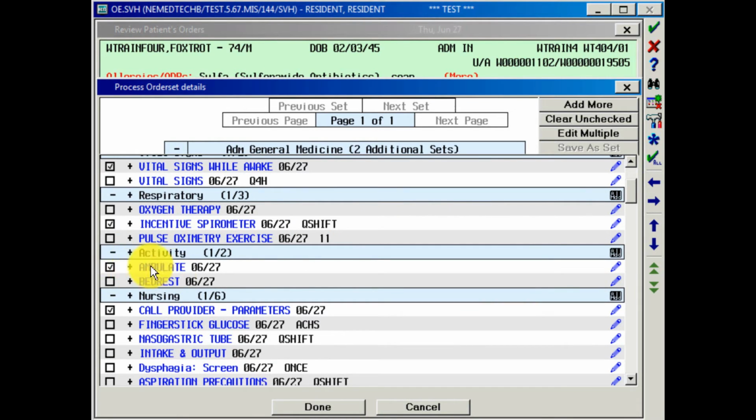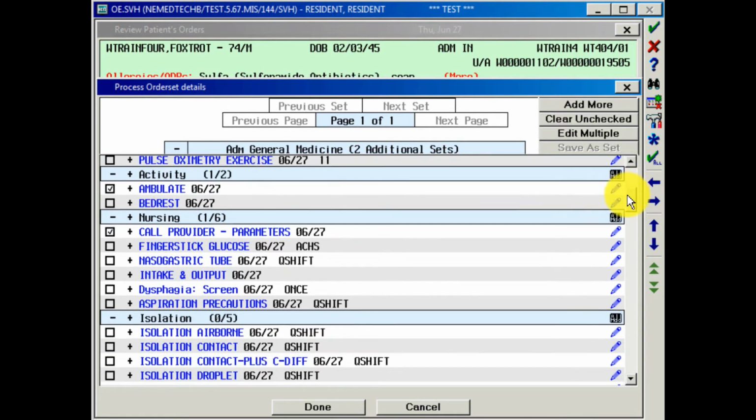Here, activity, ambulate. This will populate as ambulate as tolerated. We can always change it to bed rest. Nursing. These are nursing instructions. In our patient, we would do finger stick, AC, and HS, but this will also come in our insulin order set. So I'm not going to click it yet.